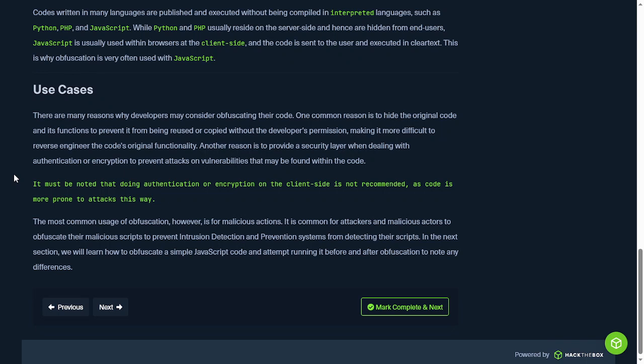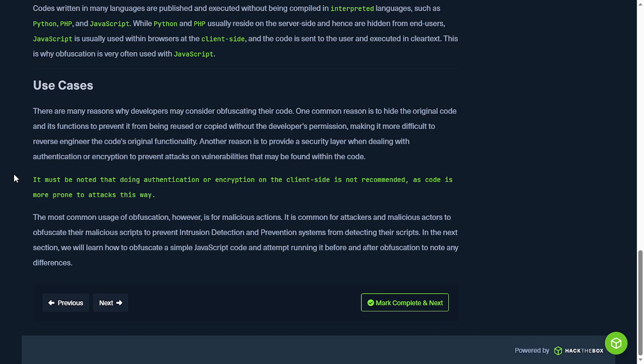Use cases. There are many reasons why developers may consider obfuscating their code. One common reason is to hide the original code and its functions to prevent it from being reused or copied without the developer's permission, making it more difficult to reverse engineer the code's original functionality. Another reason is to provide a security layer when dealing with authentication or encryption to prevent attacks on vulnerabilities that may be found within the code. It must be noted that doing authentication or encryption on the client side is not recommended, as code is more prone to attacks this way.